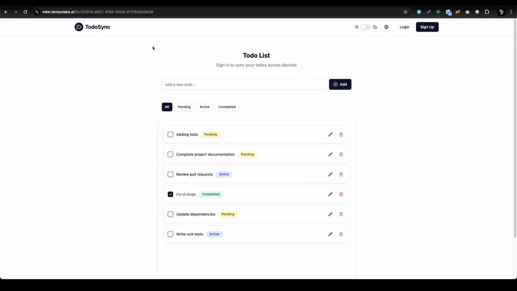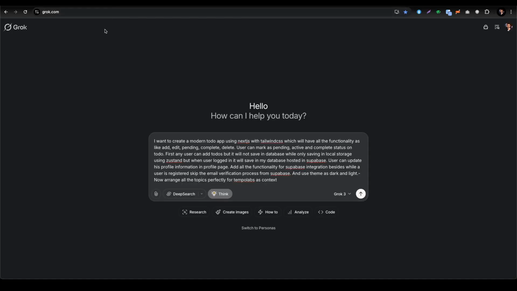To start with getting the concept, first we're gonna go to Grok AI. You can go with ChatGPT or DeepSeek AI to just get the context file. So what we want, I want to create a modern to-do app using Next.js with TailwindCSS, which will have all the functionality like add, edit, pending, complete, delete. User can mark a to-do as pending, active and complete status. First, any user can add to-dos, but it will not save in the database, only in local storage using Zustand. But when the user logs in, it will save in my database hosted in Supabase.